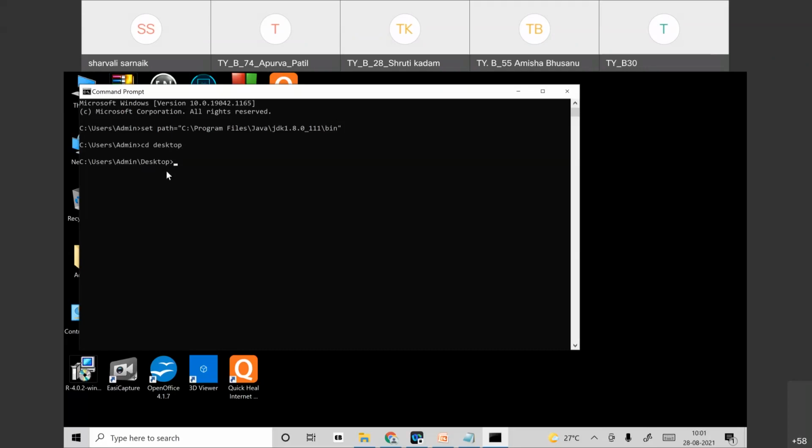For compilation, just write javac and the name of the file, which is first.java. And I have hit enter. So my file is now compiled. If there are errors, then it will show you errors here. But there are no errors. So now my compilation process has been successful.